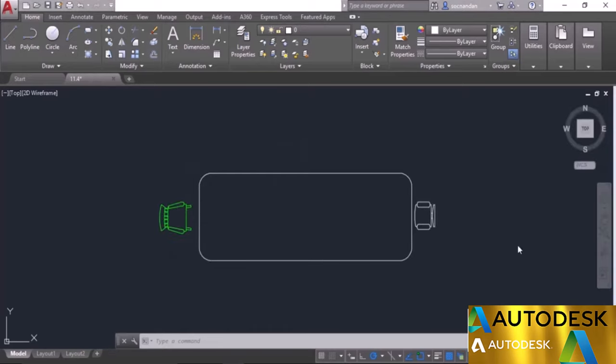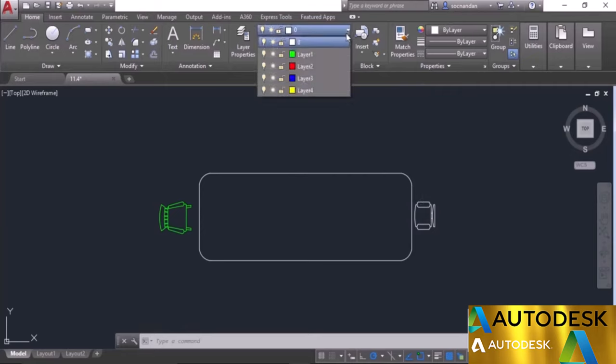In this video, I will tell you about the inheritance property of blocks. So here we have this drawing in which we have two different blocks. Both of these blocks will behave in a very different way when they are put on different layers. So I'll first switch my layer to layer 2, and now I'll insert both of these blocks one by one.